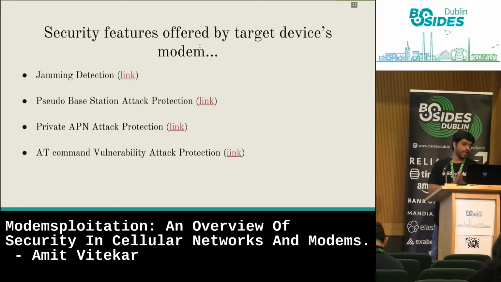The second protection mechanism these vendors provide is pseudo-base-station attack protection. A pseudo base station attack is basically deploying a fake GSM or LTE network and forcing your smartphone or your device to connect to this fake cellular network. So again, it depends on different smartphone vendors. Some of them provide protection, some of them don't.